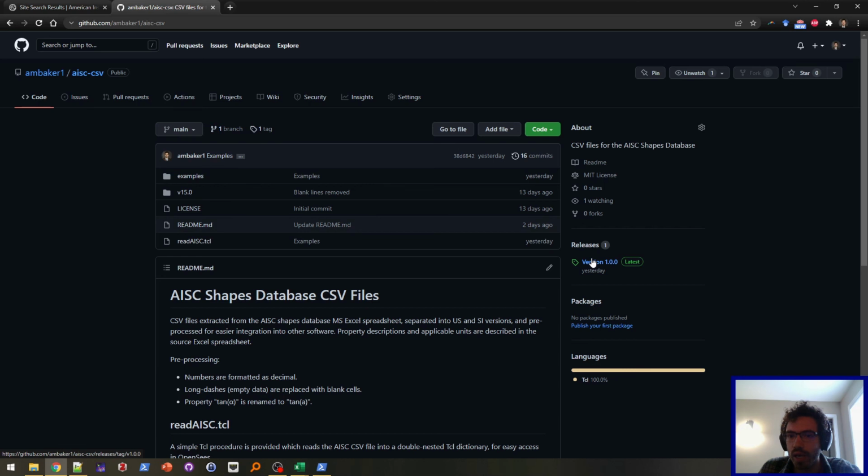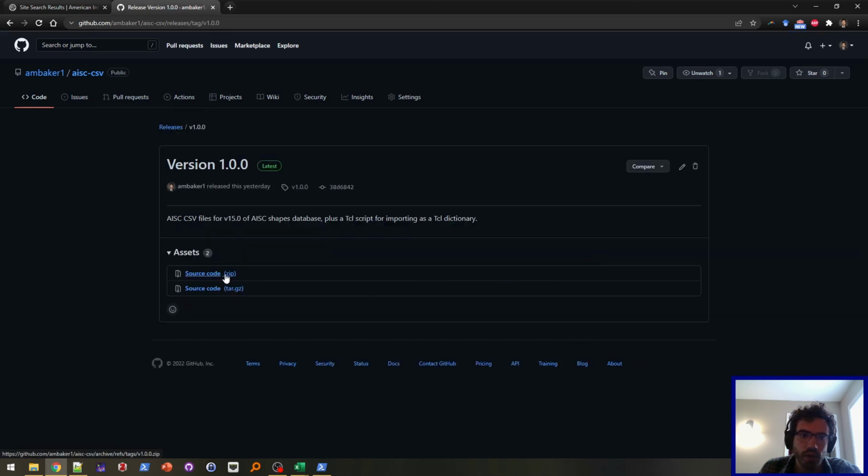I have a version released here, so you can just download the files right here by clicking the source code zip, unzip it, and then you can move the files wherever you need them.